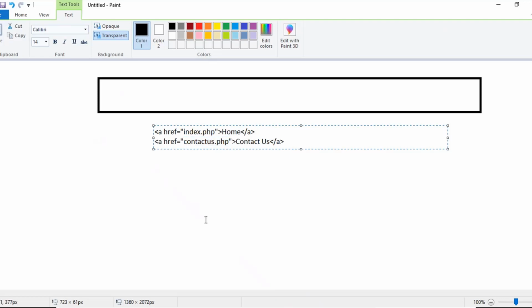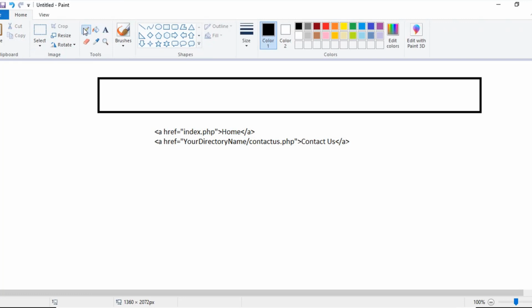If you are having this page in some other directory, then you need to mention the directory name over here, and then you need to put the contact us.php page. So in that particular directory, open this particular page when you click on this name. So this is how to design a navigation bar horizontally.